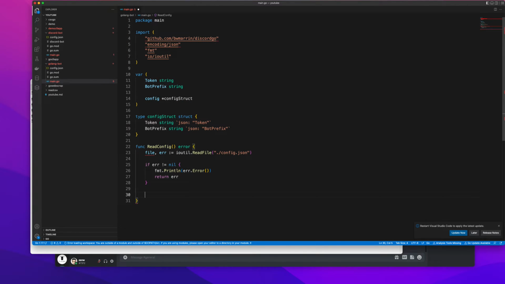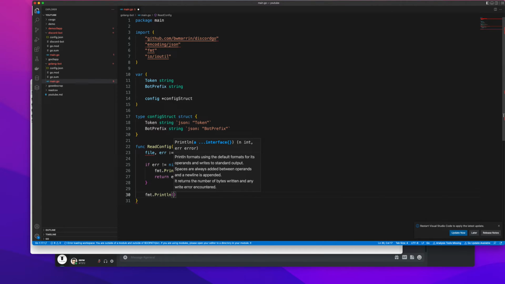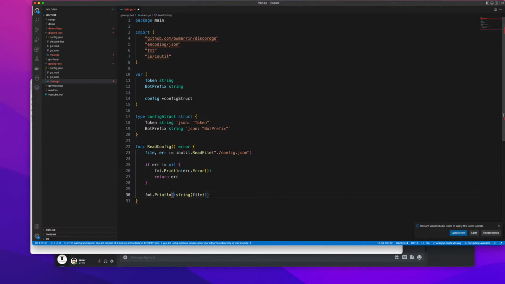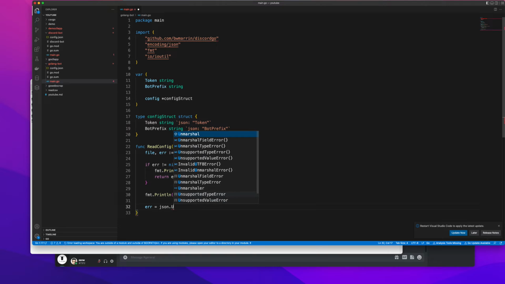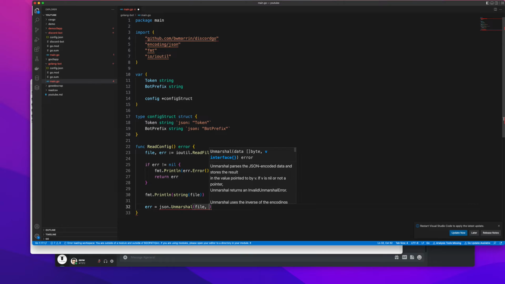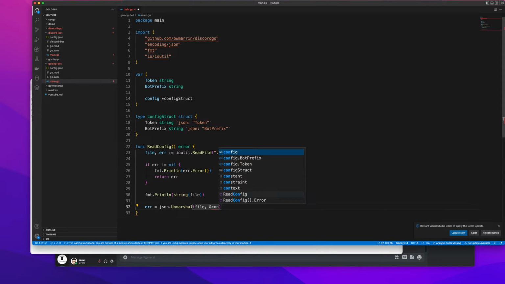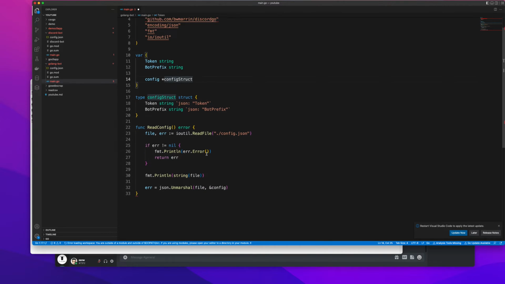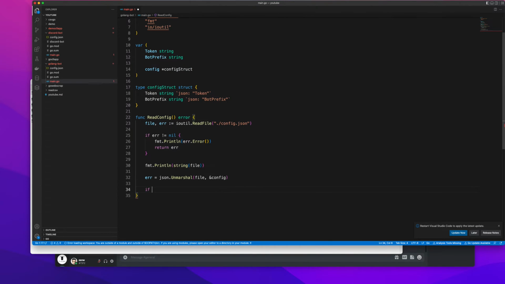Cool. After this, I will also print if the reading was successful. So I will do a string on file. Correct. I think I have put extra brackets here. Cool. And then here I'm going to use JSON unmarshal to store the contents of the file into my struct, the config struct which I have created here, right? So if this is also an error, I'll just copy paste the same thing.